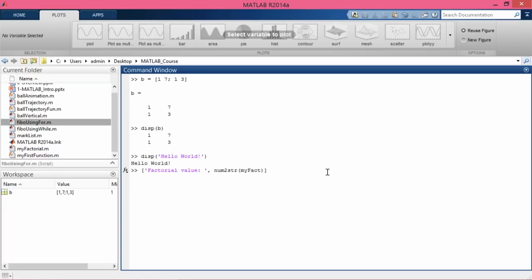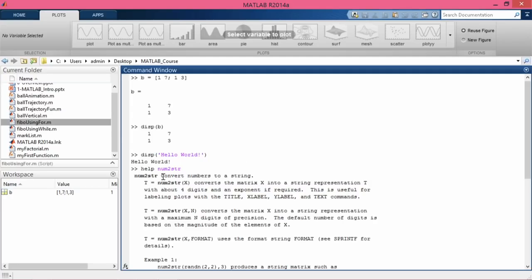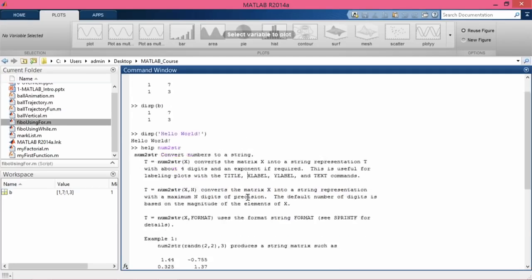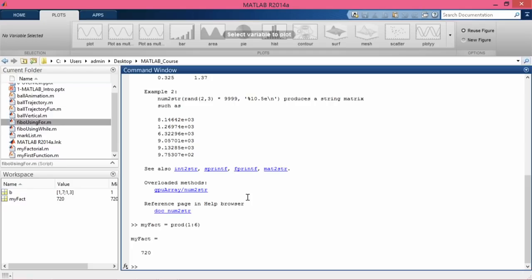Let us look at what num2str does, and for that we will do help num2str. Num2str converts a number into a string. So, let us say my fact equal to 6 factorial. We can do that using prod 1 to 6, and that gives the value my fact as 720. Because I did not end this command with a semicolon, I got the result my fact equal to 720.